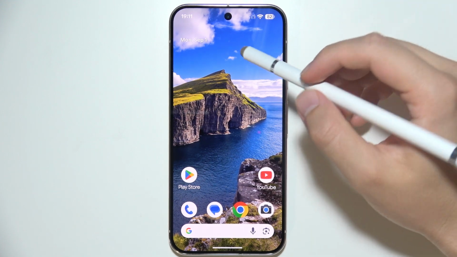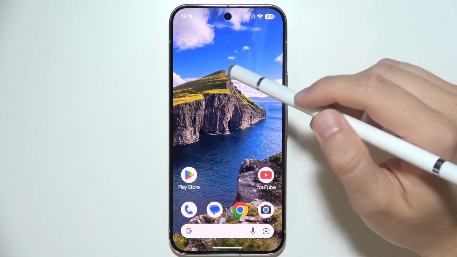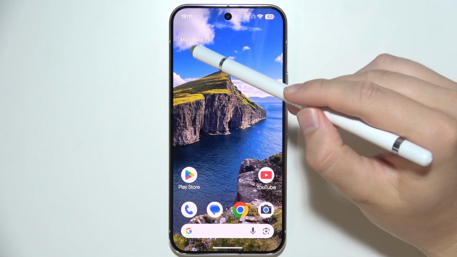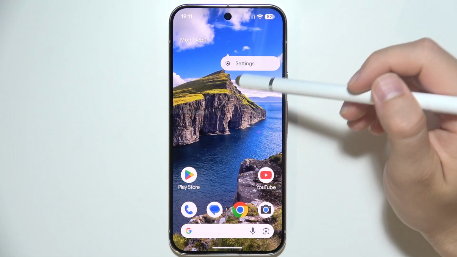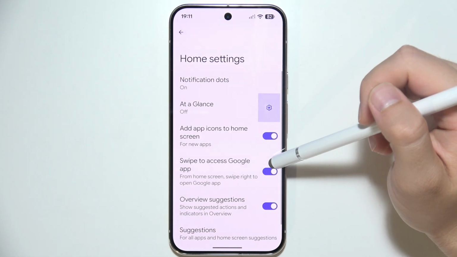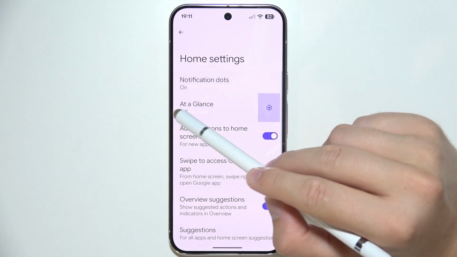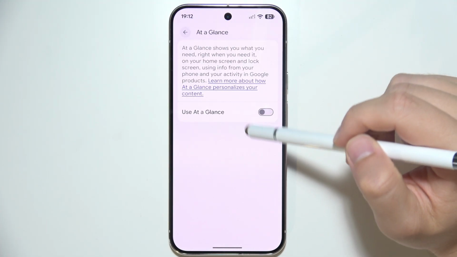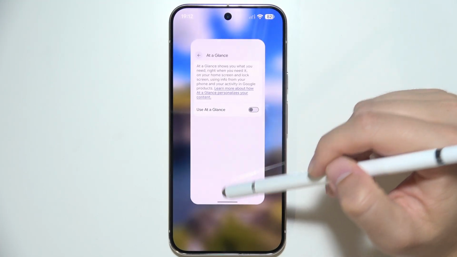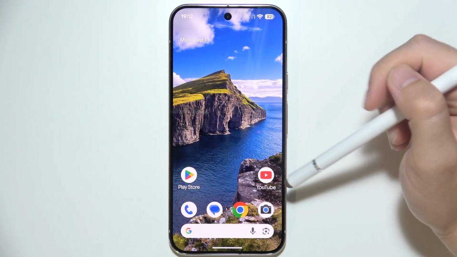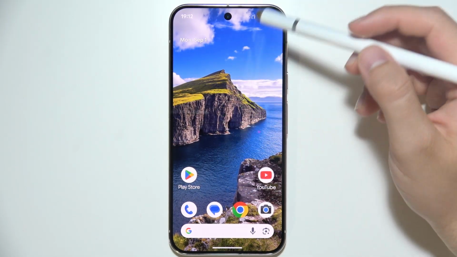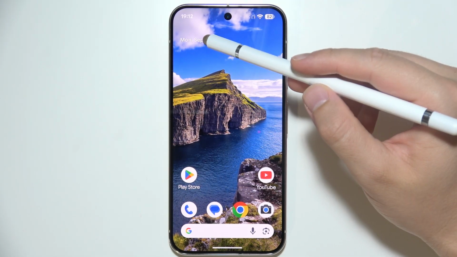Hey, if you are wondering if you can remove this date from your home screen on the Google Pixel 10 Pro, take a look. When you click and hold it, like so, and click on settings, you will be redirected to the home settings, and it's called At a Glance. It's already turned off, but it will still appear just over here. So there's no option in the settings that will allow us to get rid of it.